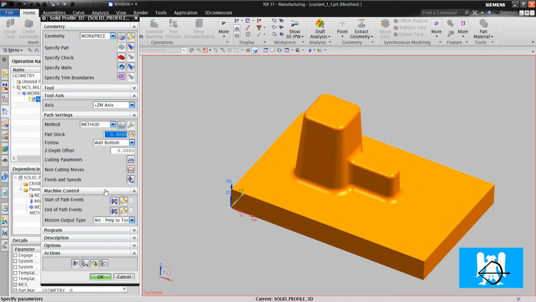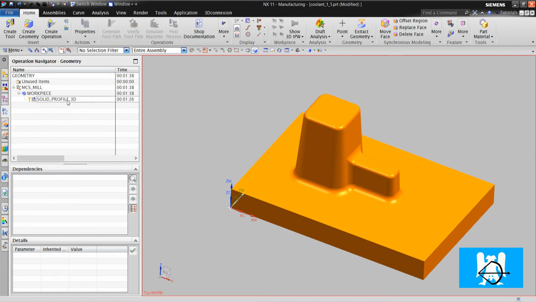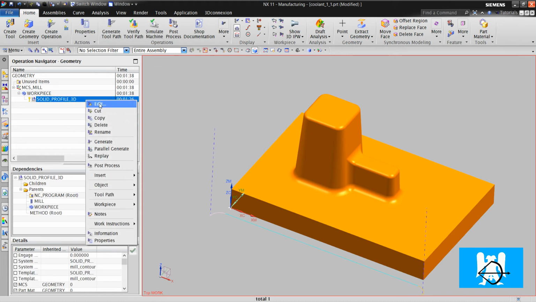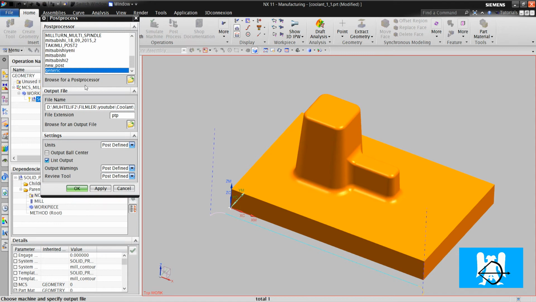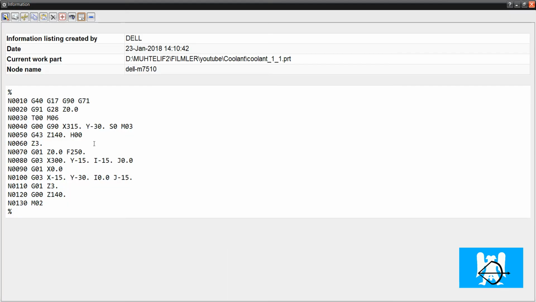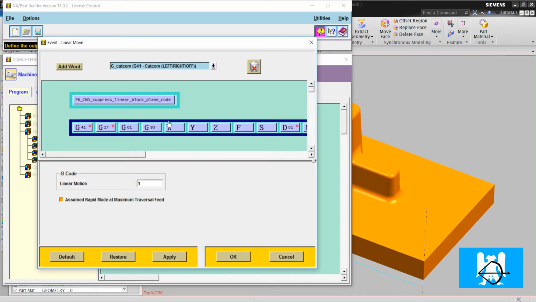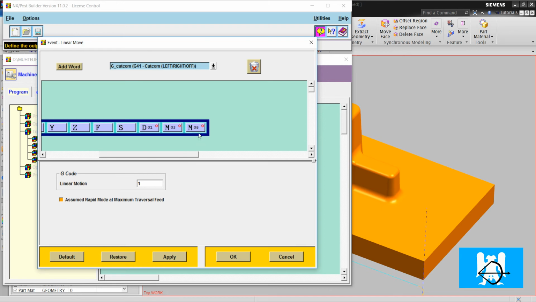We have an operation here, and we click post process and choose the operation, and we can see that there isn't any M8 codes, because it is optional.